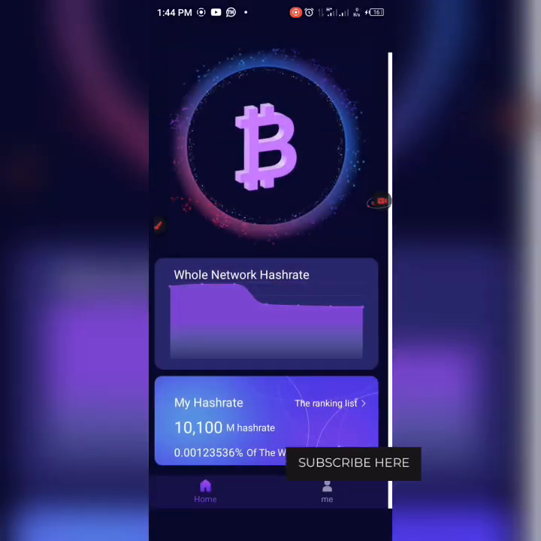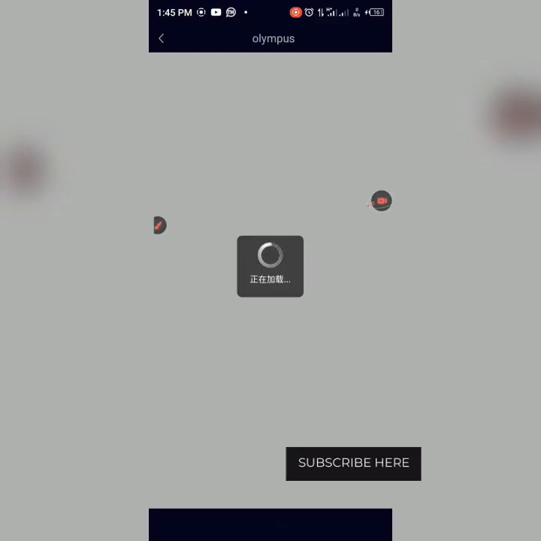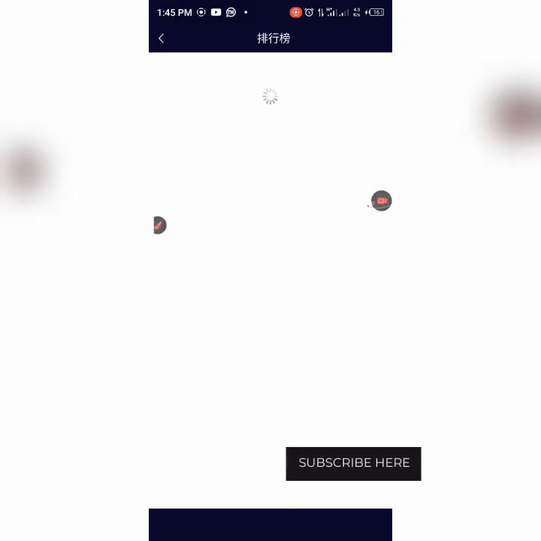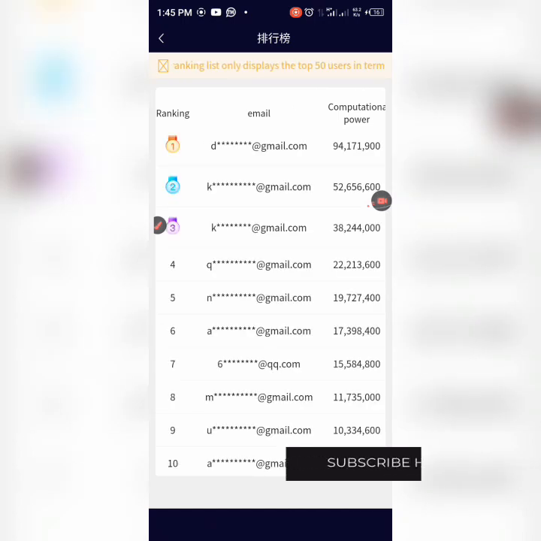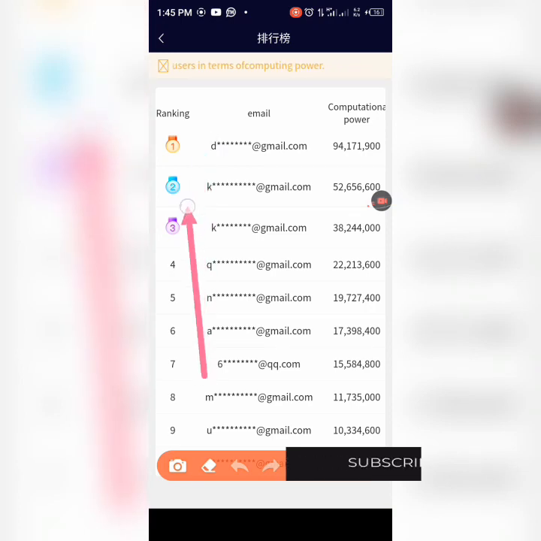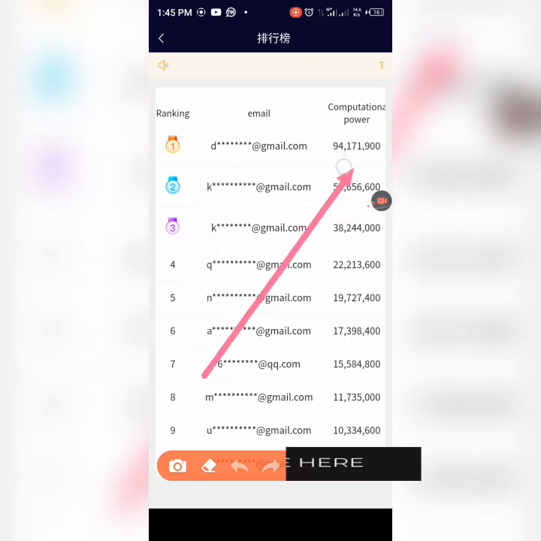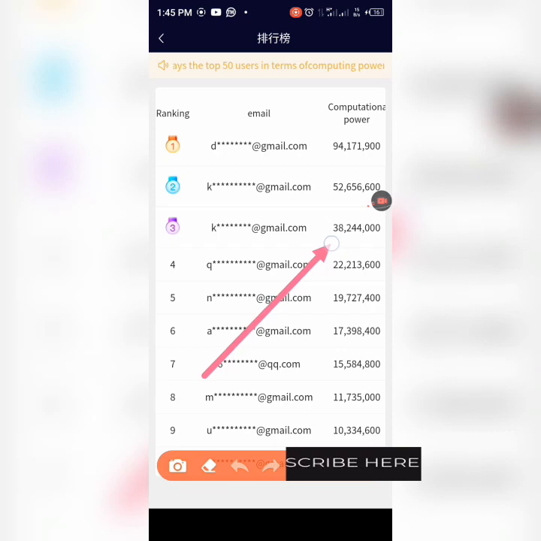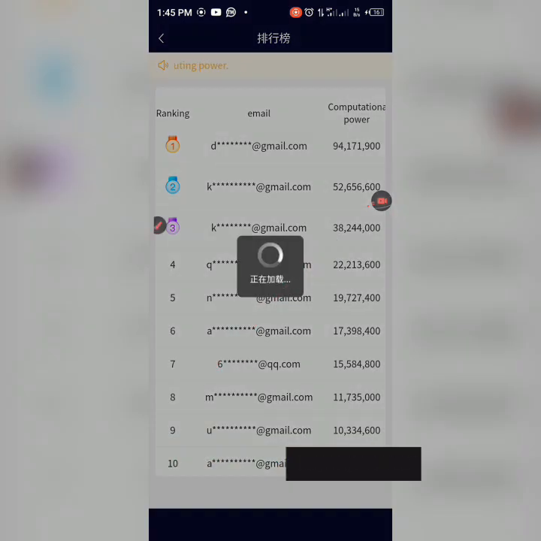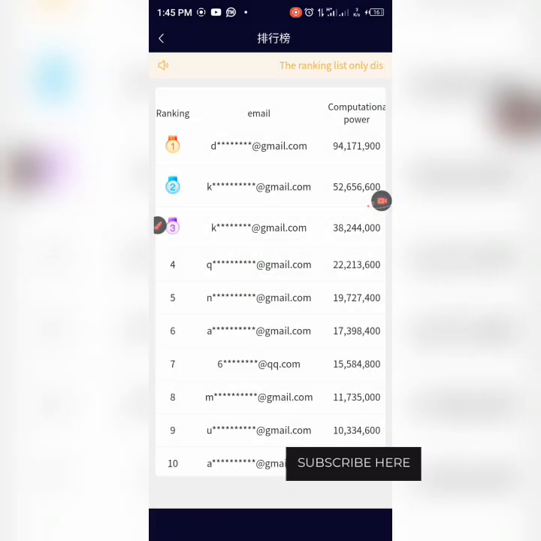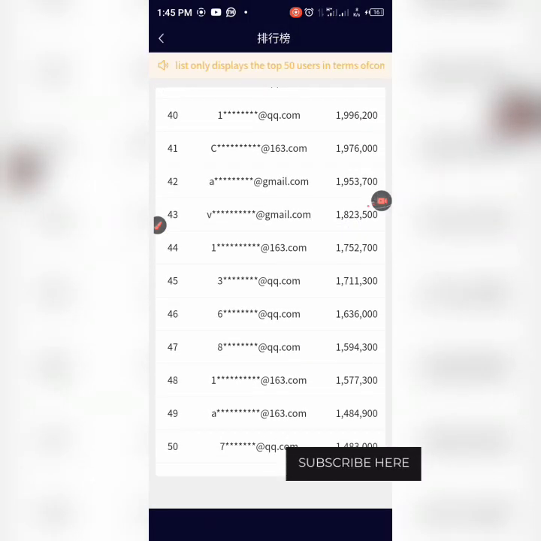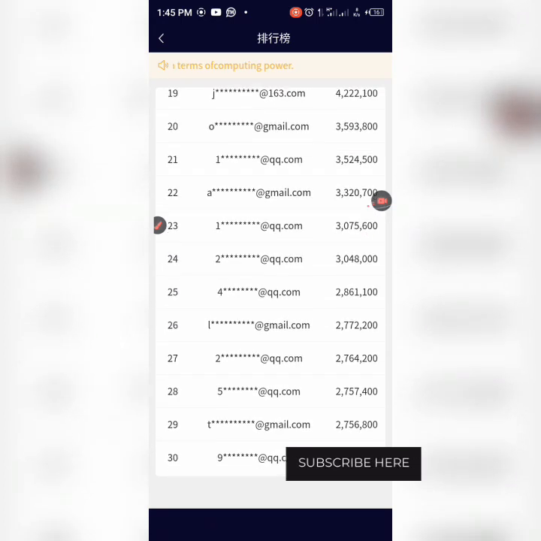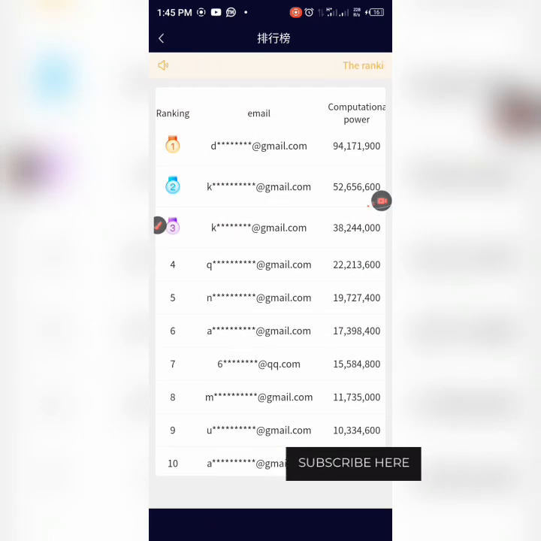The ranking list is here also. When you click on the ranking list, wait for this page to load up. Once it loads, you are going to see your rank. This is the ranking list here. You can see the first person, the second person, the third person. This is the amount of computational power they have. This person has 94 million, this person has 52 million, this person has 38 million. If you scroll to the bottom of this page, that is where you're going to see your own rank. It's not even showing the bottom list, unlike other applications.